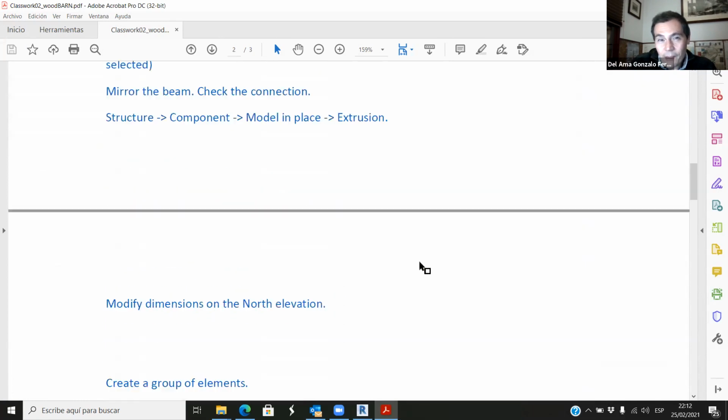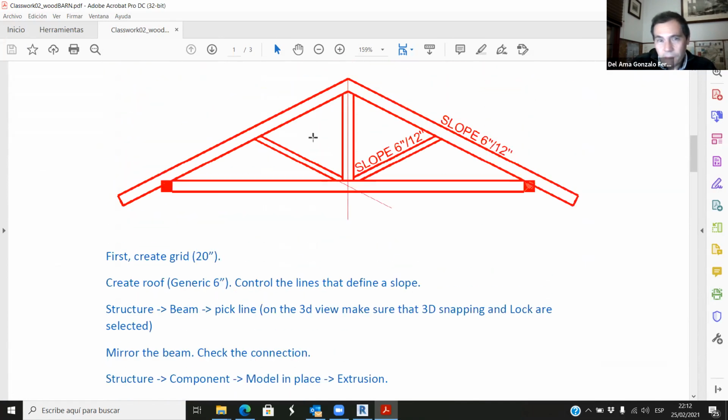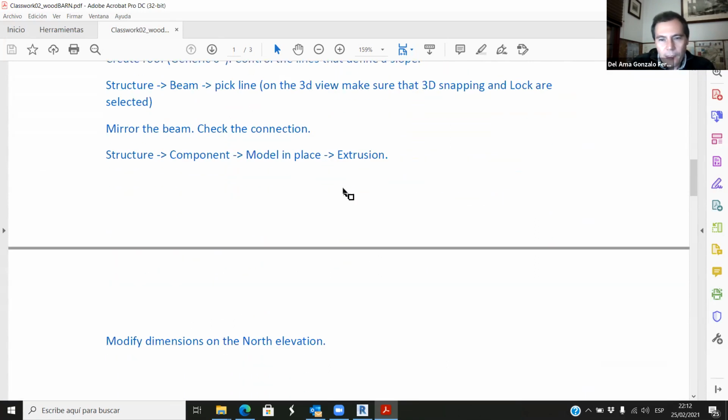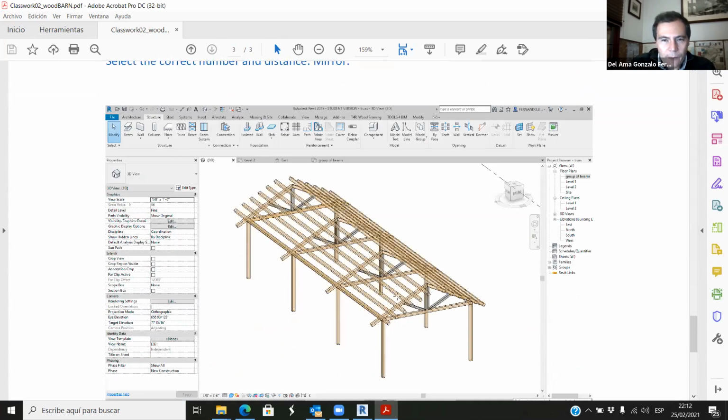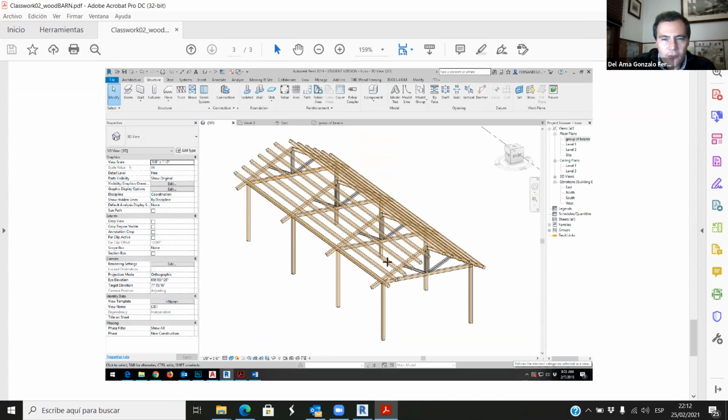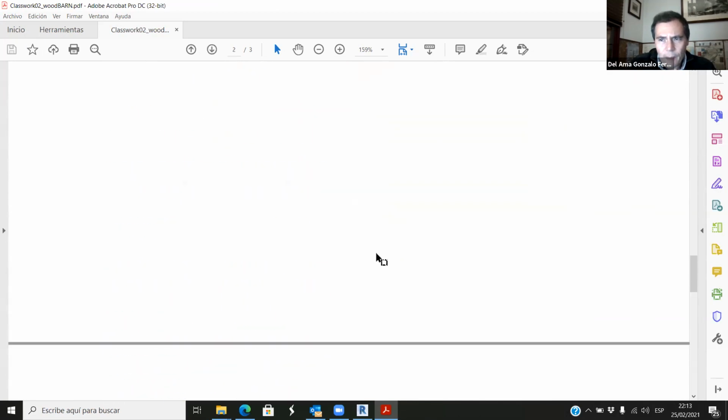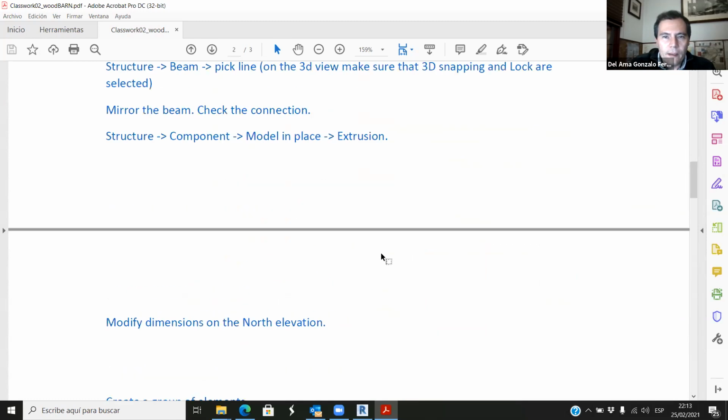We are going to create this element, truss. Okay, so it's not something that exists in Revit. We have to create it. And finally, we will have beams like this. Okay, so we are going to do a barn, but I think we are going to even create more elements than this. But we have to start with a grid.